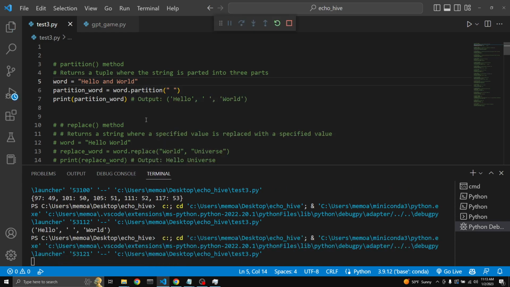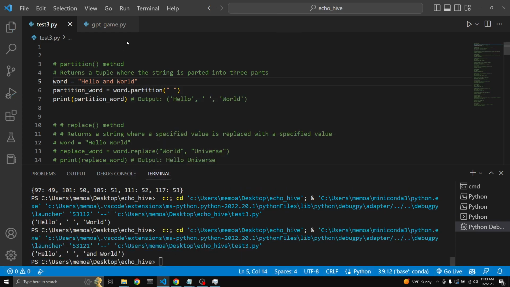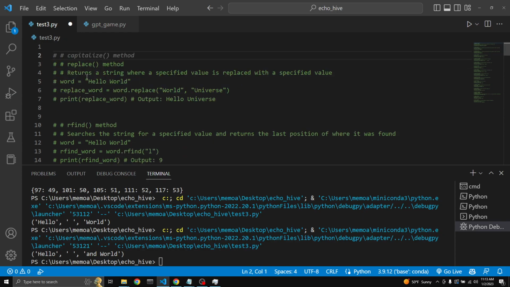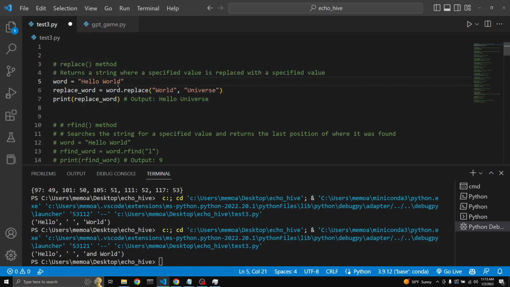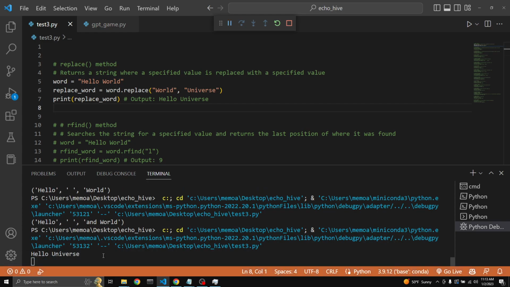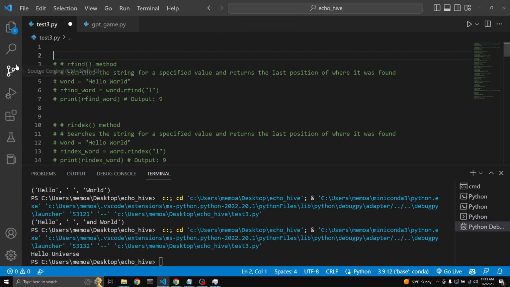How many parts would it divide? Oh, okay. Huh. Only into 3 parts. Interesting. Replace method returns a string where a specified value is replaced with a specified value. This is pretty useful. Hello world, and then we want to replace, say, world with universe. Hello universe. Great. This is pretty useful.